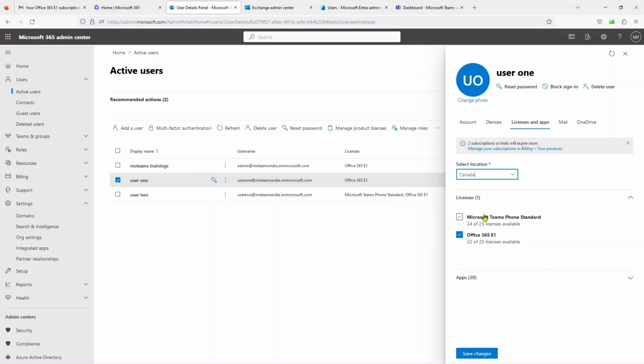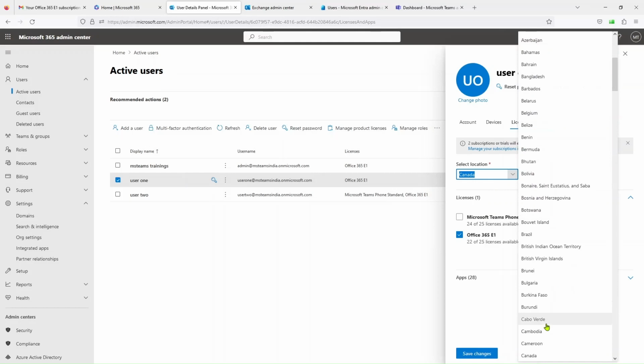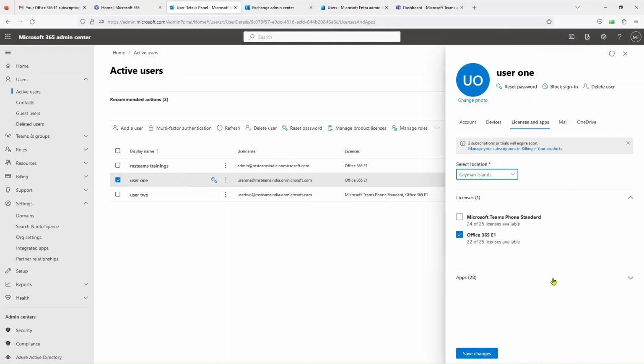Okay, I hope it is clear now. So simply, if you change the country here, it is not going to go to that data center, because you have only one single data center, which is now India. If it is added in your organization settings, then only if you choose the particular location, it will go to the particular data center.